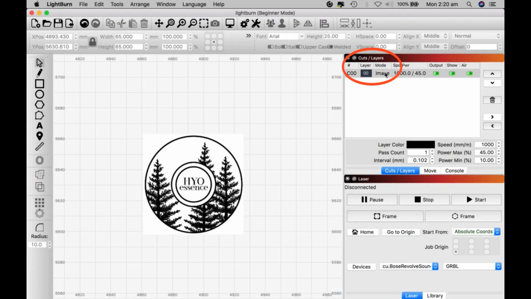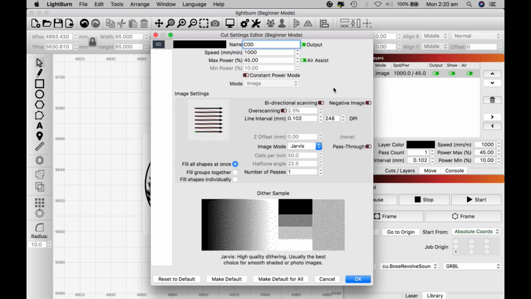In Cuts and Layers, underneath where it says Mode, double-click Image. Set speed at 1000, max power at 45, min power at 10, and also ensure that the image mode is set to Jarvis. Then click OK.